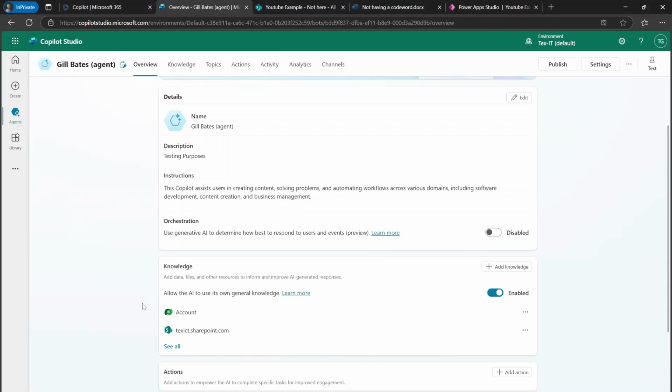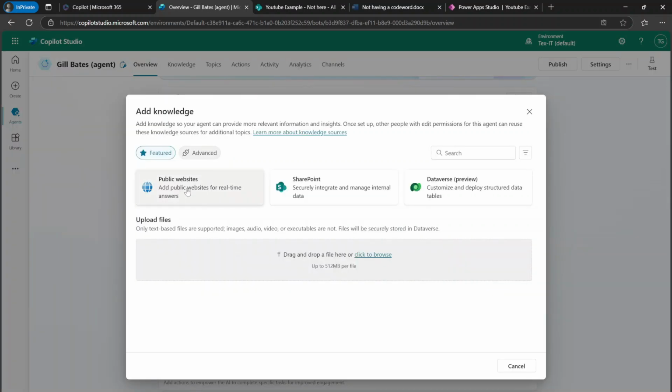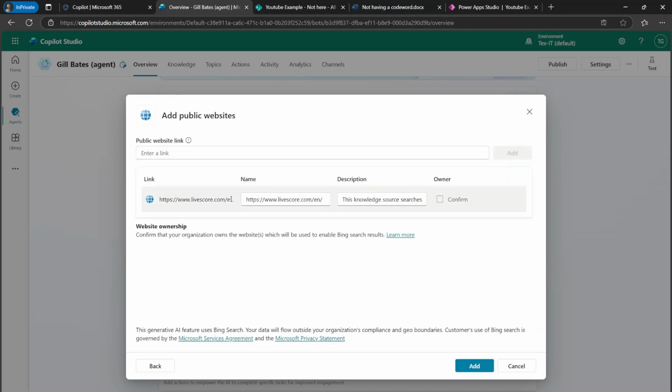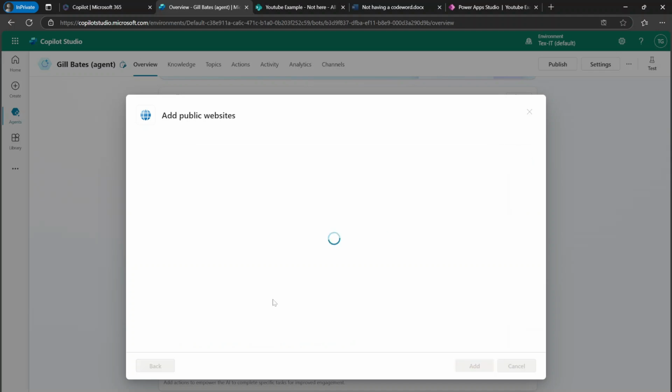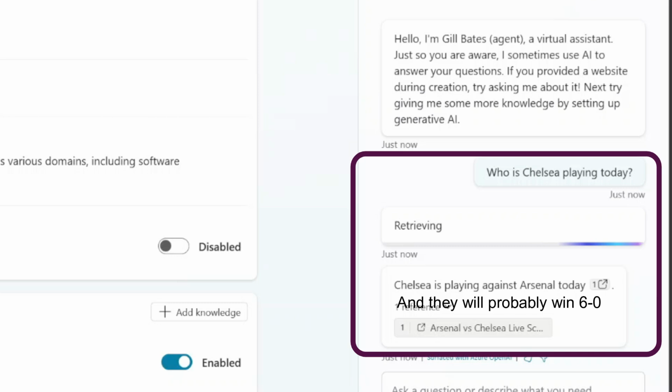And the last source that we're going to add to our Copilot for now is a website in the form of a public website. And we're going to add LiveScore. This is a website that gives information about sport events, current scores, all of these things. And we're going to add this as a data source and head over to test. And we're going to ask, who is Chelsea playing today? And then it says Chelsea is playing Arsenal today.